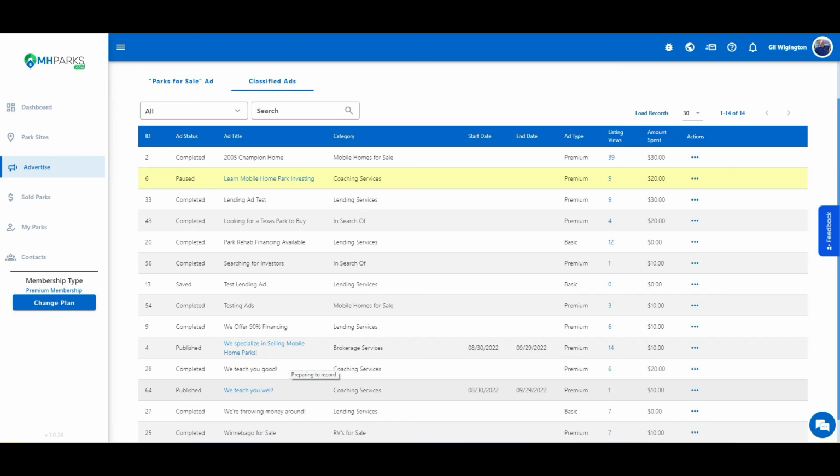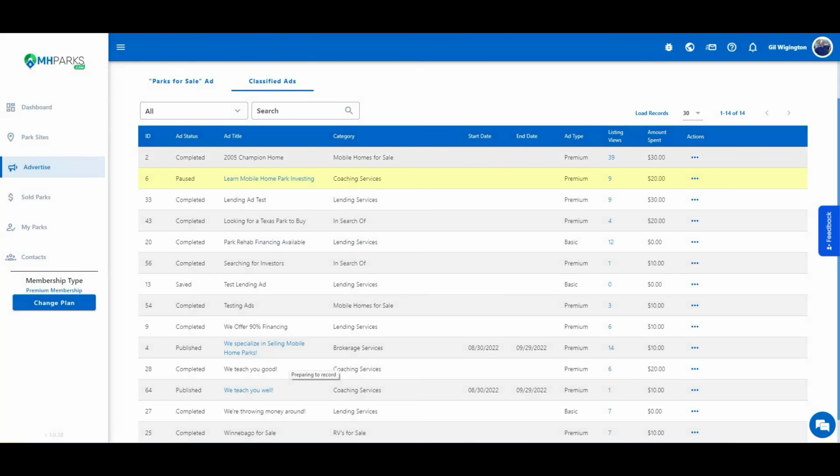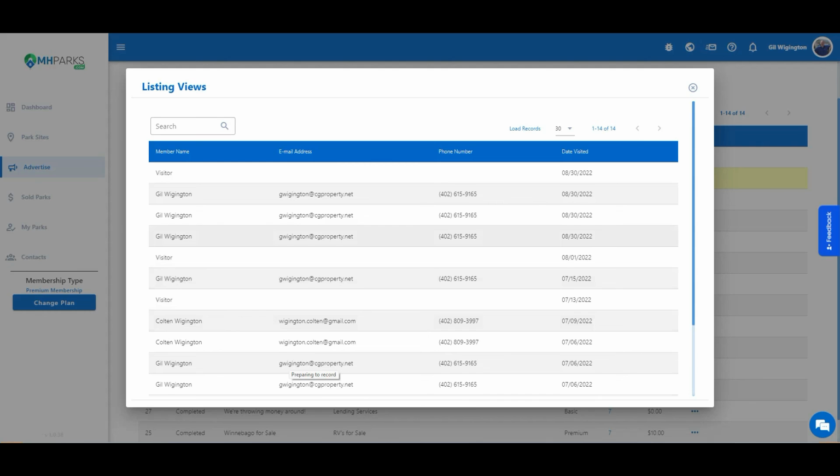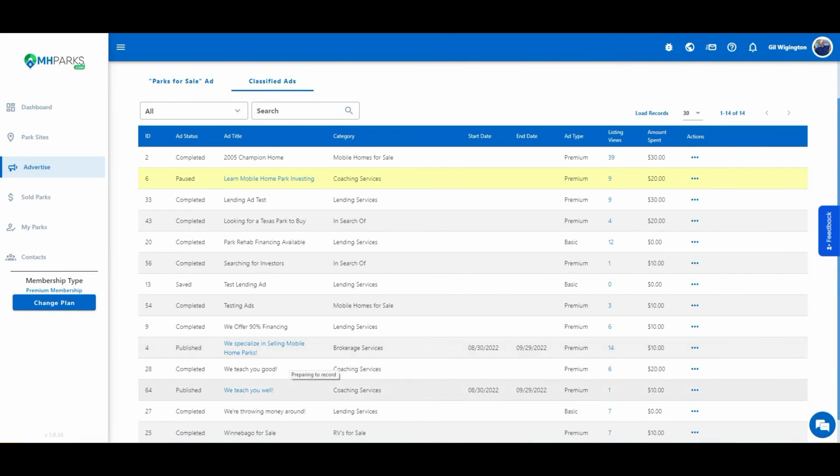Typically, after you've saved the ad and turned around and previewed the ad, you're going to see the first count or two of your listing views. Those are probably going to be you because you were previewing that ad. But once you have some time on there, it's going to start showing other members or other viewers that have looked at it.